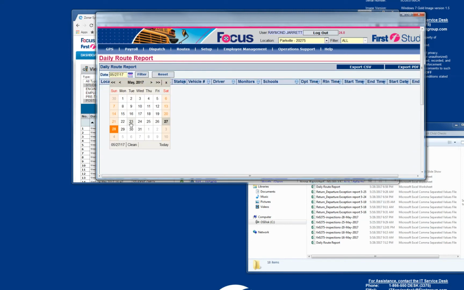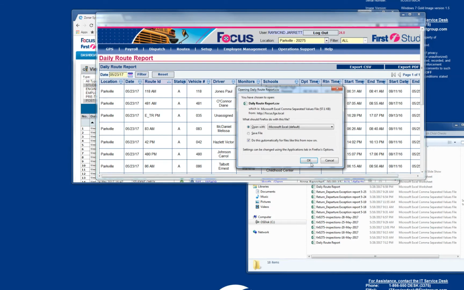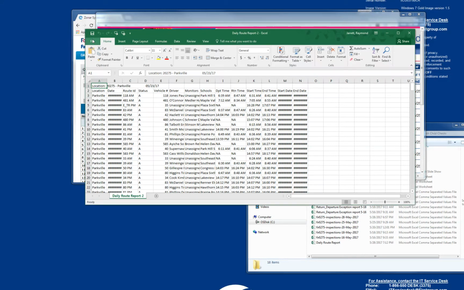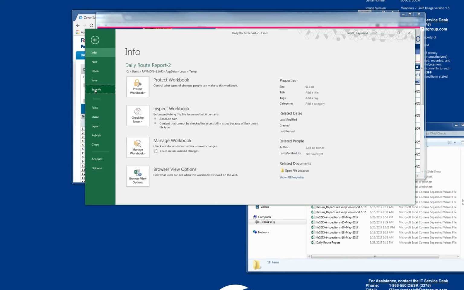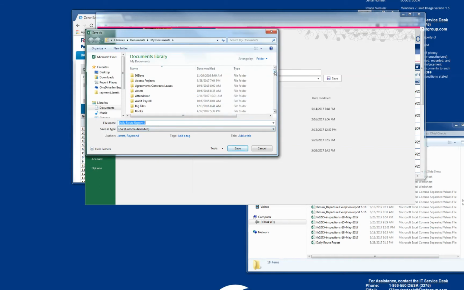You'll want to pick a date where you know all of your routes ran. Hit Filter and then Export to CSV. Save this file in a location that you're sure to remember later. Do a Save As. Here we go.